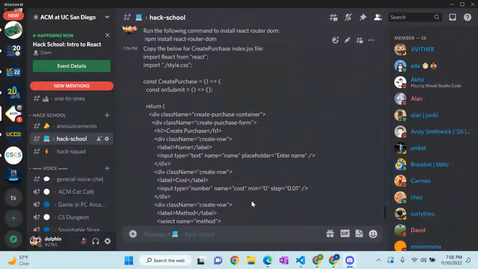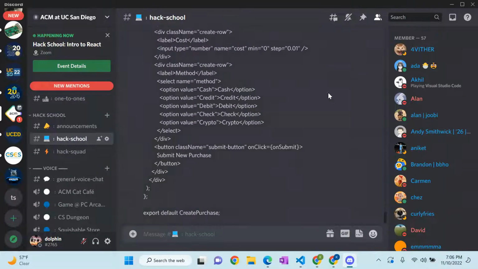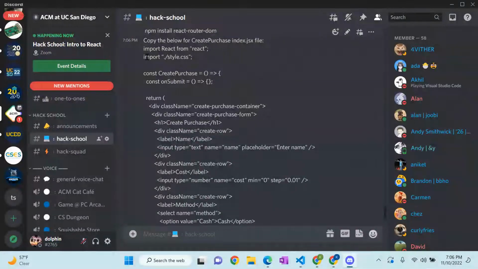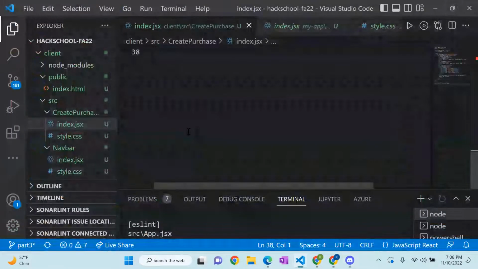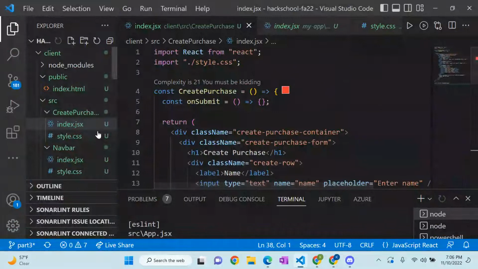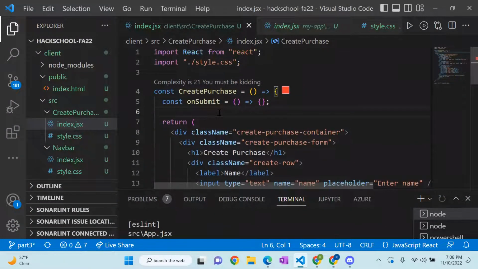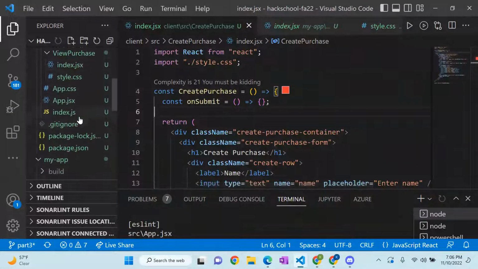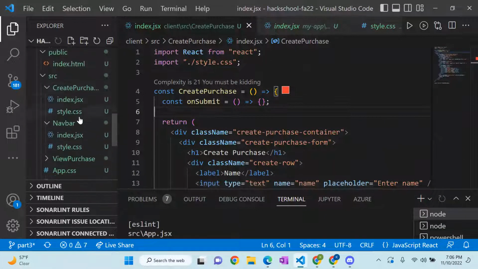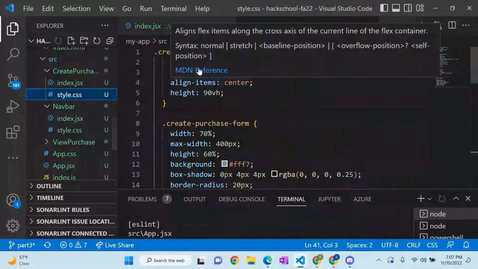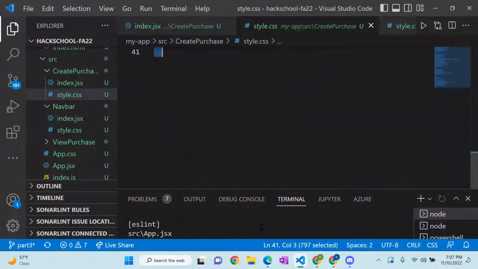Okay, so now you have that in the Discord. Just copy this part into your index.jsx file for create purchase. I'll give you a minute to do that, and then I'll explain the code that I have in there. Also, copy the style thing as well, which I'll give you. Yeah, so you just hold on to that.